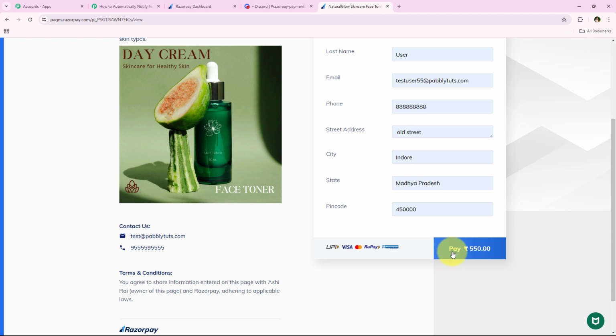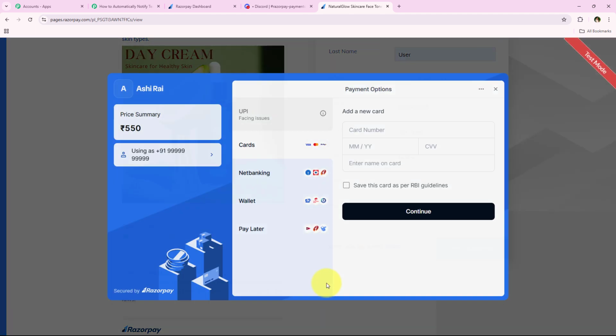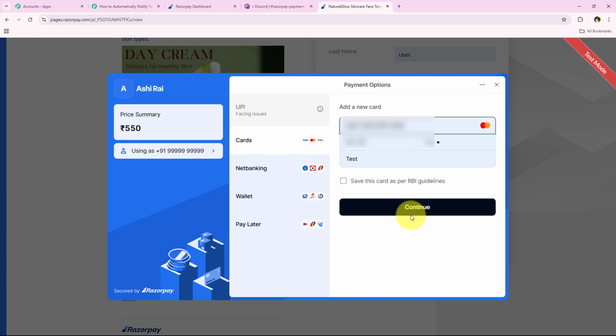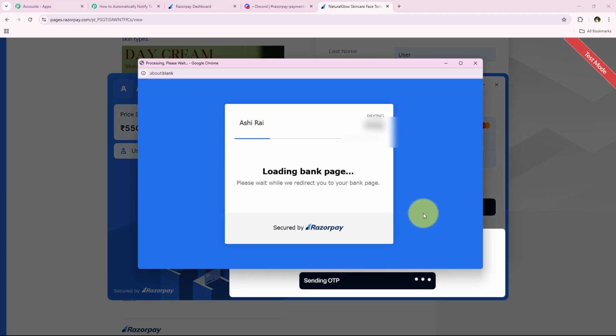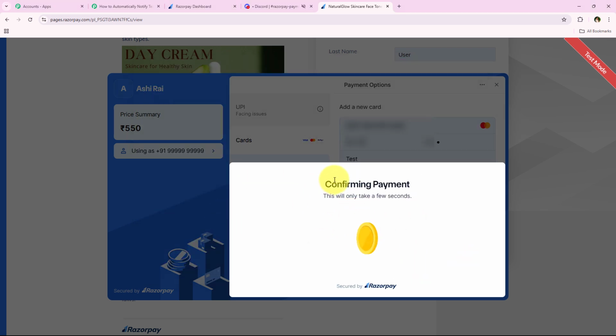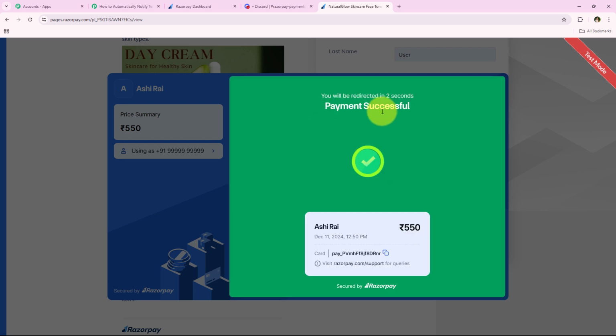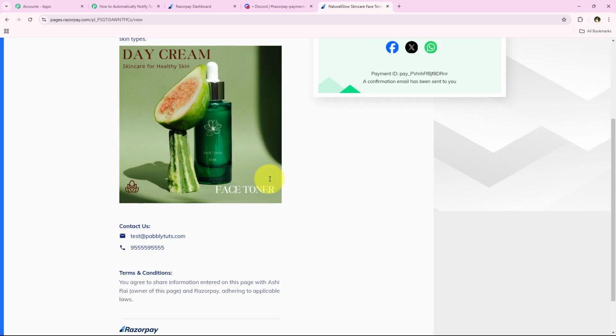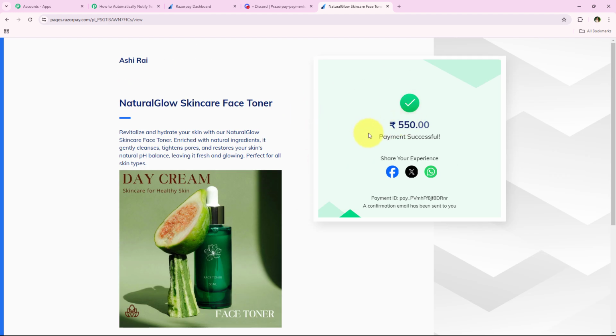So these are the details I want to enter. I'm going to click on pay right over here once again. We're going to enter the details of the card, and after entering the card details once again, we are going to click on continue right over here and wait for a few seconds. And yes, you can see that it is saying confirming payment. It will take only a few seconds. Okay, and now it is saying payment successful. So yes, with this we have successfully completed another payment. You can see payment successful.